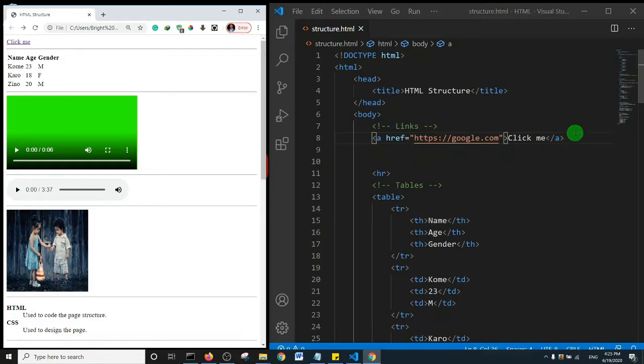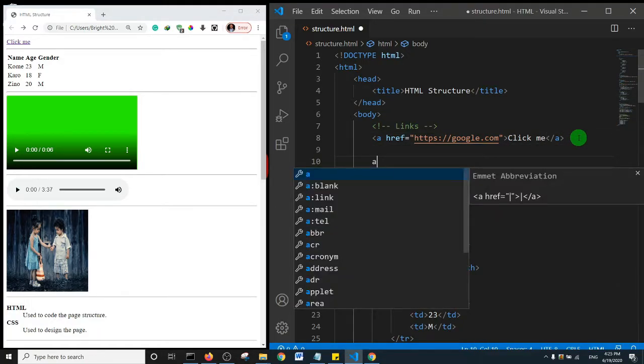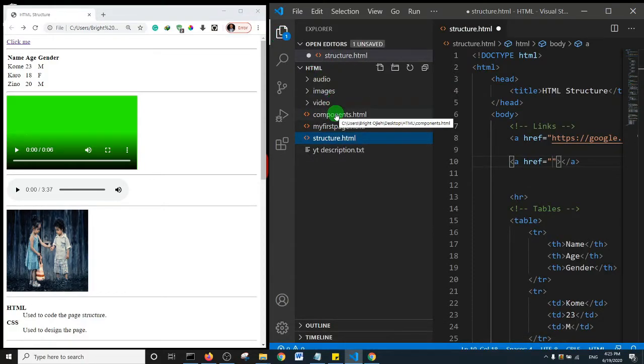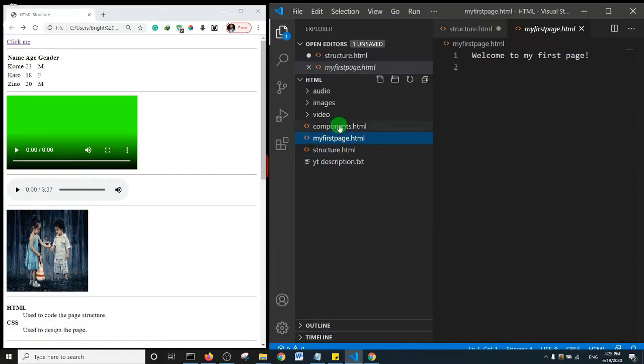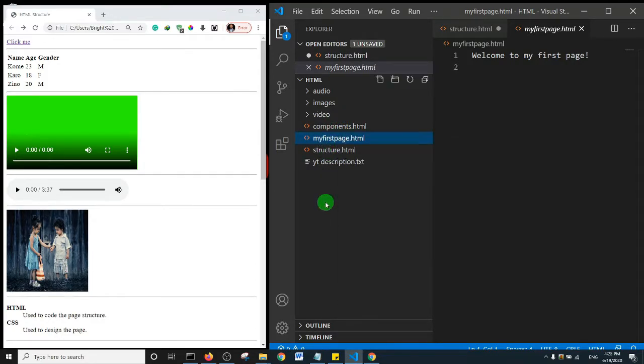Now, I'm going to give another example. So I'll just say A tag, and this time I'll be faster. Supposing I wanted to redirect the browser to another page on my server, for example. I've created 3 pages here: my first web page, component, and structure.html. So I'm just going to go to my first web page and I would open.